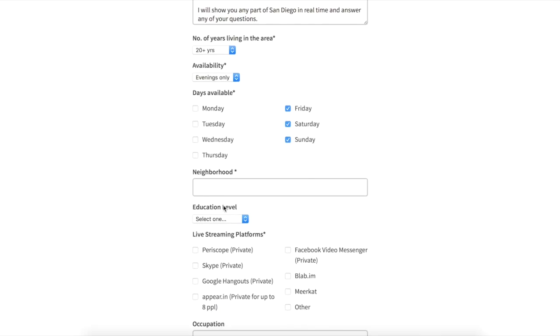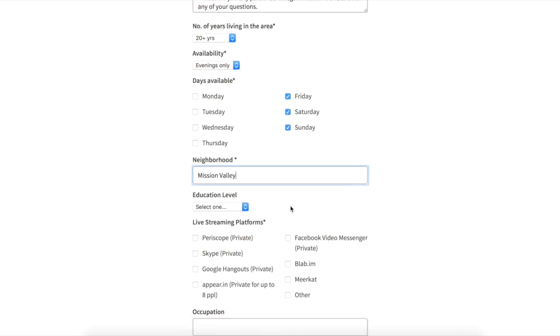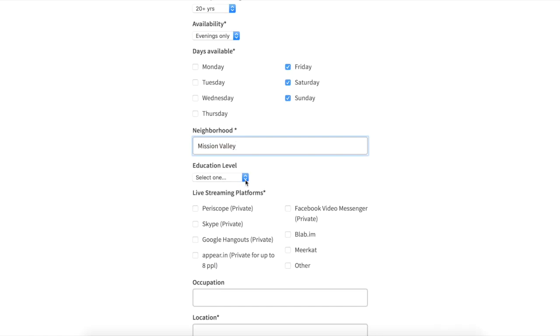Neighborhood is if you're living in a large city and you want to more or less specify what neighborhood you live in, you may want to put that on there. For instance, this is a San Diego listing, so I'm going to write Mission Valley, which is a neighborhood in San Diego. Education level is not important. It's not required. But if you think it's going to help your listing, go ahead and say what your education level is.